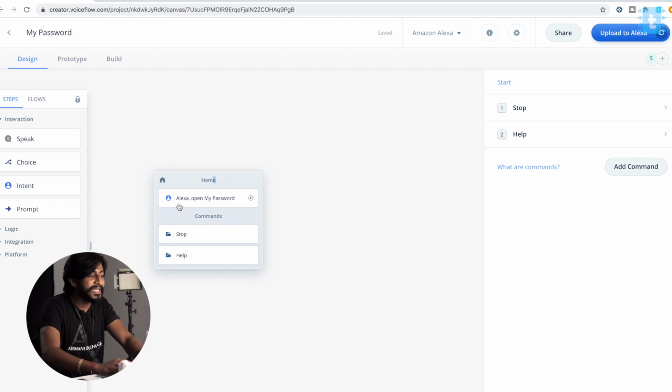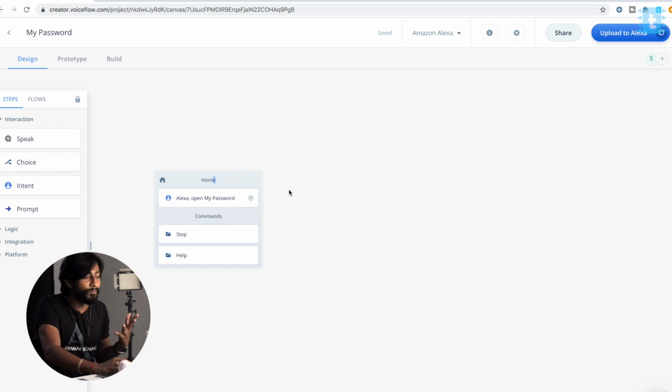So whenever we say Alexa open my passwords, my passwords is the application name which I have given. In your case, it may be different. Whenever I say Alexa open my passwords, then it will open that application that we are going to just create right now. So that's all about the home block.